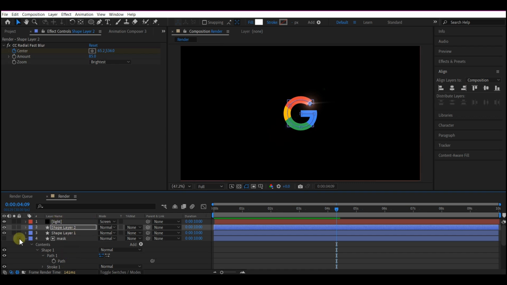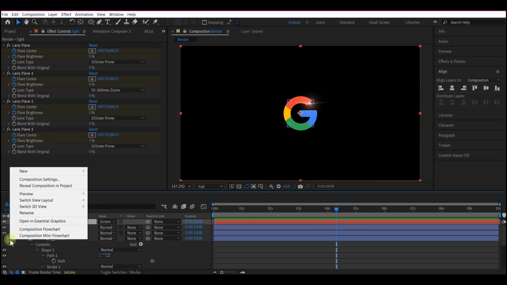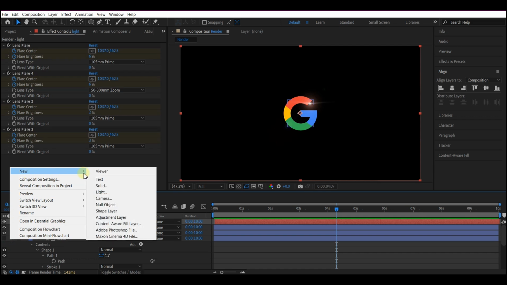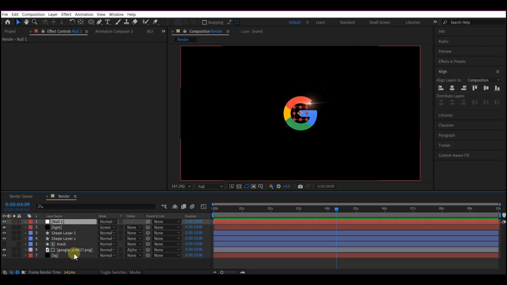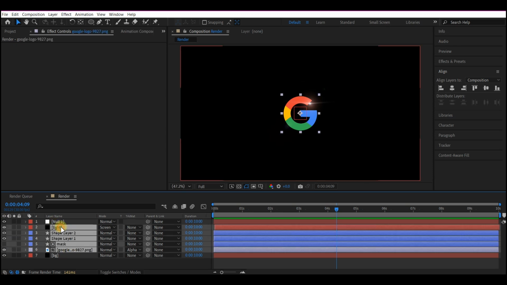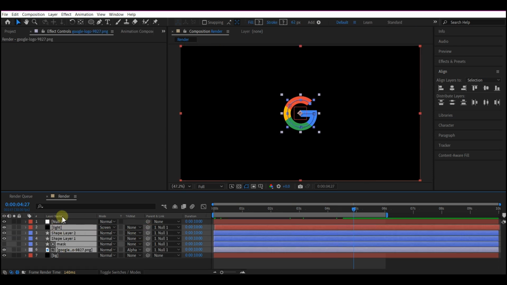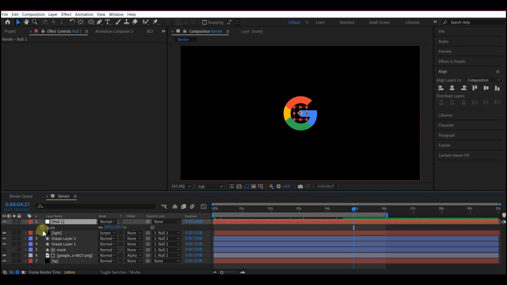So I'm going to right click on my timeline, then go to new and create a new null object. Make everything on the timeline except the background the child of this null object. Hit S on the null object to reveal the scale property and set a keyframe for the scale. I'm going to change this to 80. So, and I'm coming to this point where the logo starts revealing. Then I'm gonna set the scale value to 120.